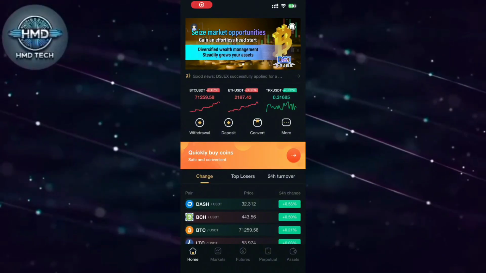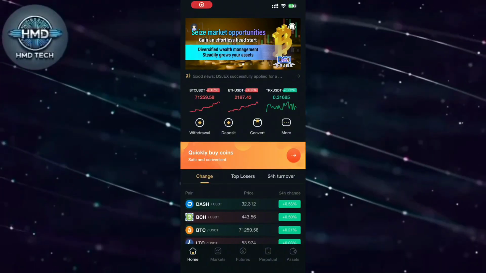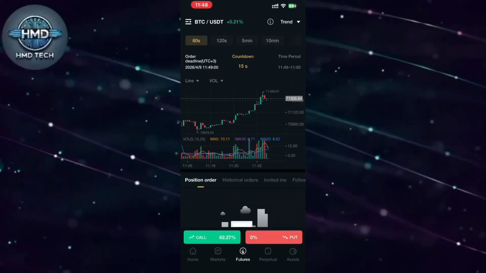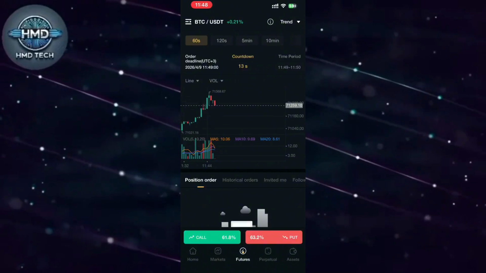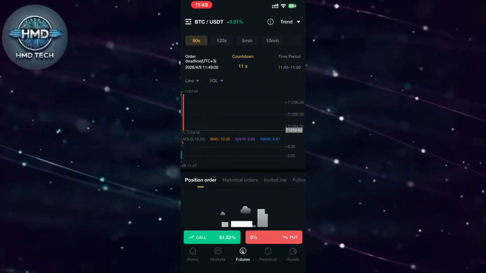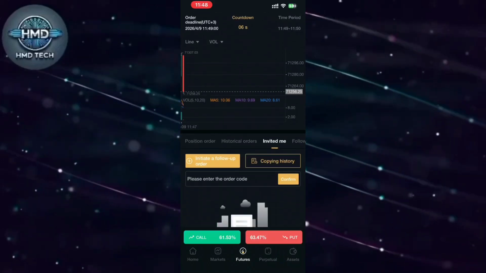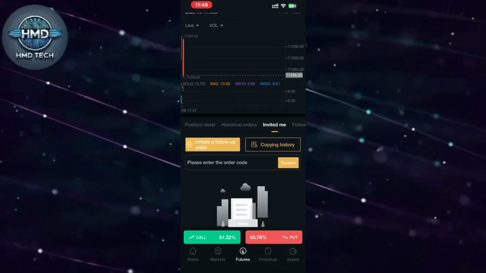Open the DSJ Exchange app and log into your account. On the main screen, click Futures. This is where active trading happens and is often linked to signals or time trades. Inside the Futures section, click Invited Me. This is used to enter trade signals that connects you to specific trade setups.